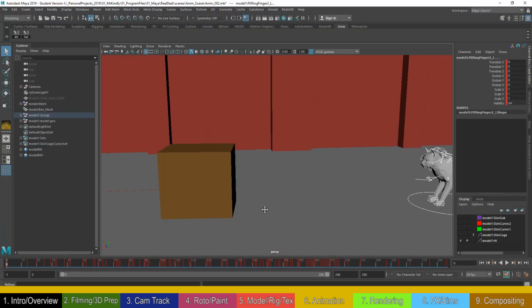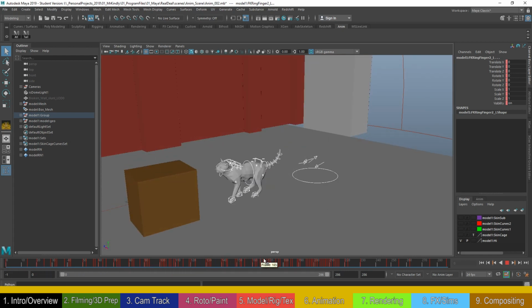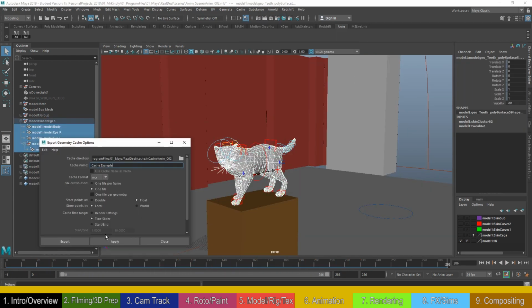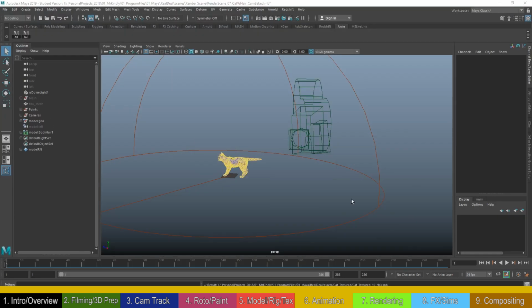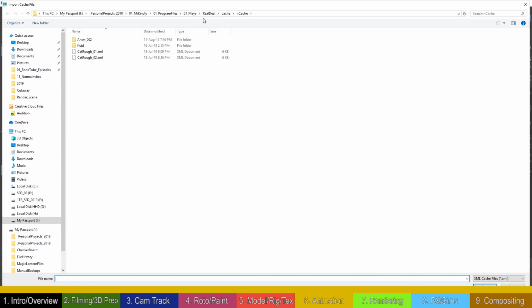Alrighty, animation. When it came to animation, I had an animation scene that I used to get things looking right. And once I was happy with everything, I cached out the animation and applied that cache to the render model of the cat that was set up in the render scene.